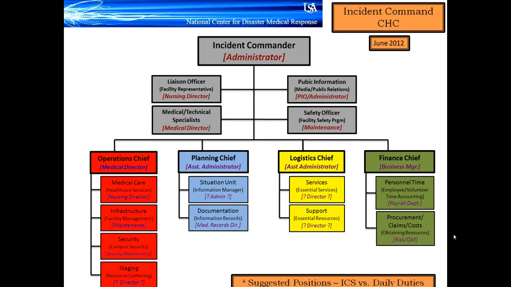So, for example, incident commander, like I had said, it could be your administrator or your CEO. Liaison officer, as the representative of your agency, sometimes that would be nursing director or another administrator. You can mix and match these positions. One of the problems is if you have a small agency, there will be more than one position per person sometimes. We like to have one job, one person, but that doesn't necessarily work out. And then we've broken out the operations, planning, logistics, and finance sections a little more specifically as to some of their functions.